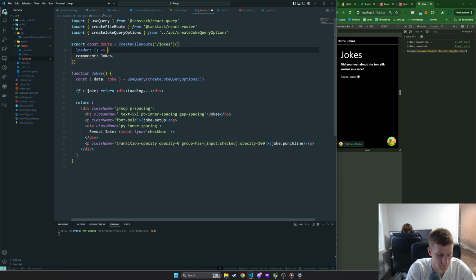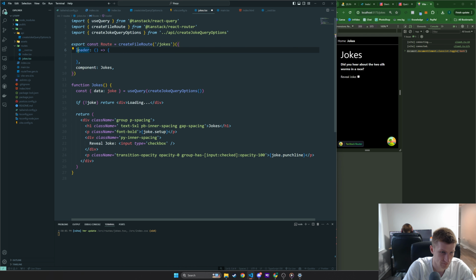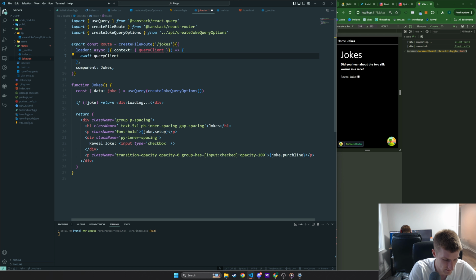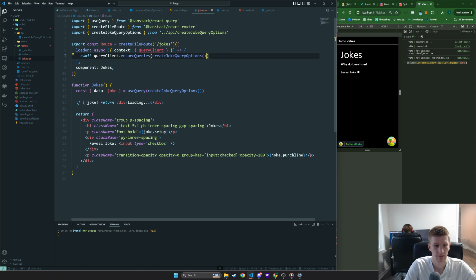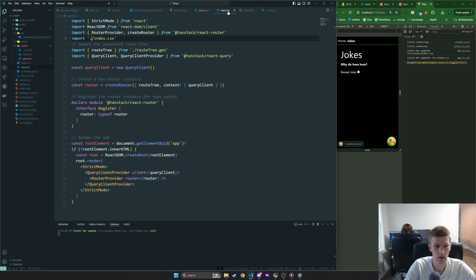So if I create a loader here, it has access to the context from before, and that context has the query client in it. And then we can say query client dot ensure queries, and then it takes create joke options. Hold on, that's in the main context query client. It totally has it.